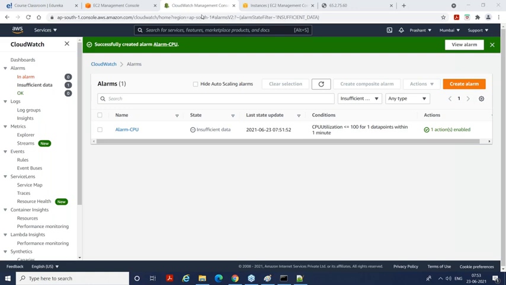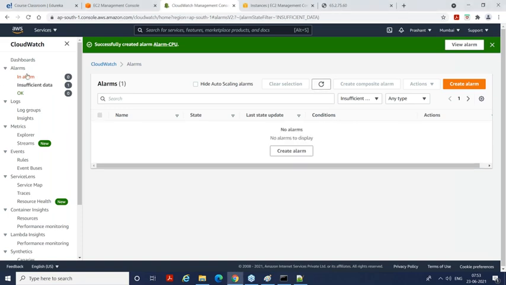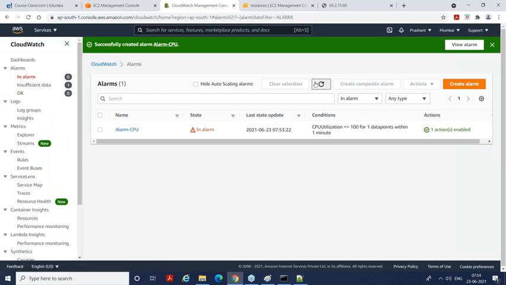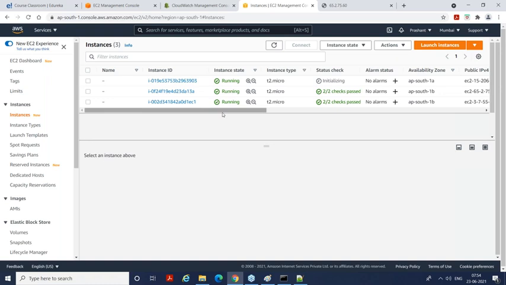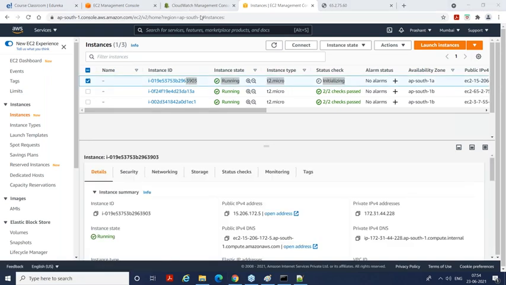Here, for the purpose of demonstration, I defined a reverse condition: if the CPU utilization is lower than 100%, then you jump to an alarm condition, right? So I think it has jumped to the alarm condition, and here you must notice a new instance getting created. This is the newly added instance, right?